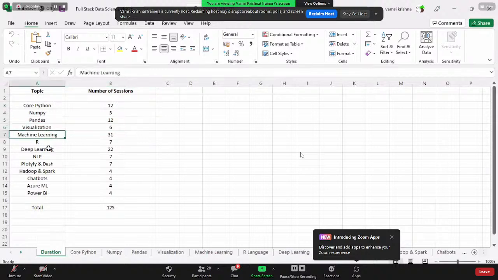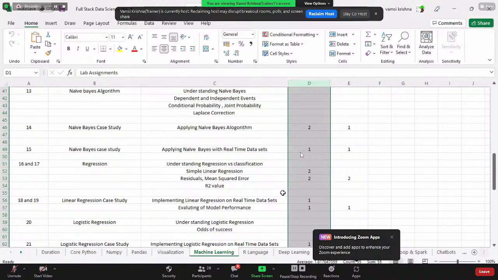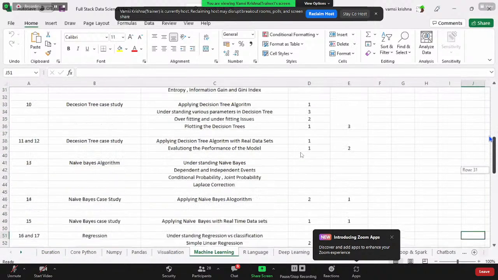Mainly, these are the topics actually, guys. Machine learning and deep learning. In machine learning, we have around 31 sessions actually, guys. So all these are going to be my day-to-day schedule actually.